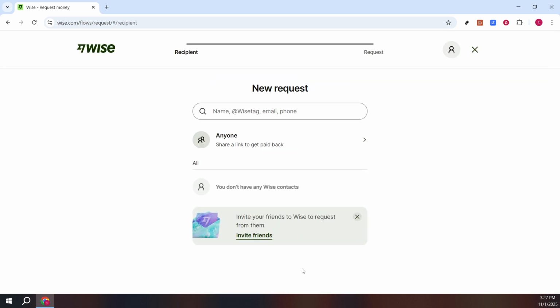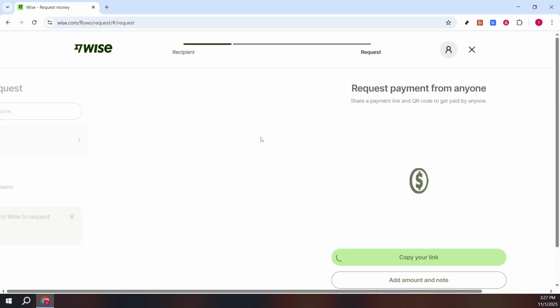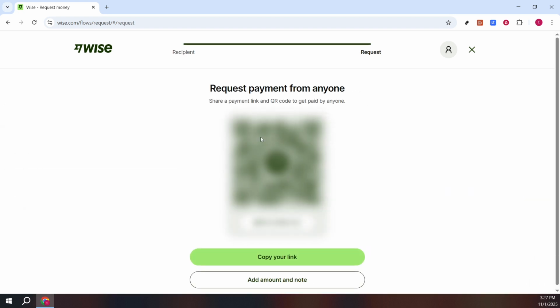At this stage, you can input the name or Wise tag of the person from whom you're requesting payment. If you've used Wise before, you'll notice this intuitive feature makes it super easy to connect with others, especially if they're already in your contact list. When prompted, click on Anyone. This option gives you the flexibility to request money without confinement to specific contacts, making it perfect for any situation, whether it's business, personal, or simply splitting a bill.